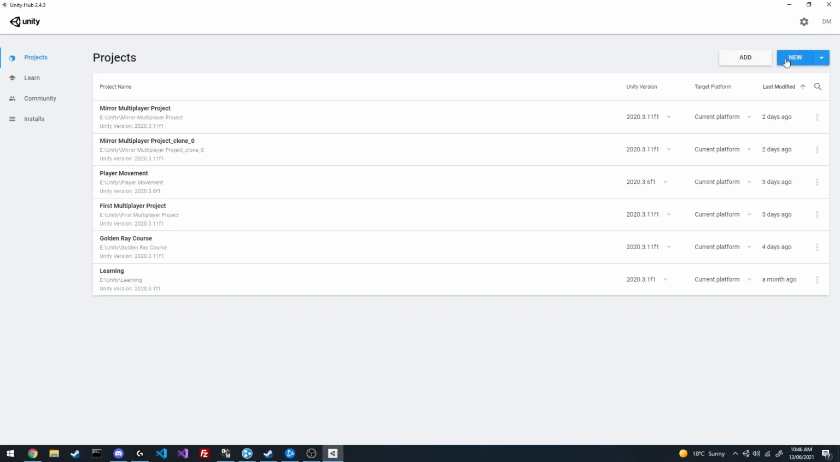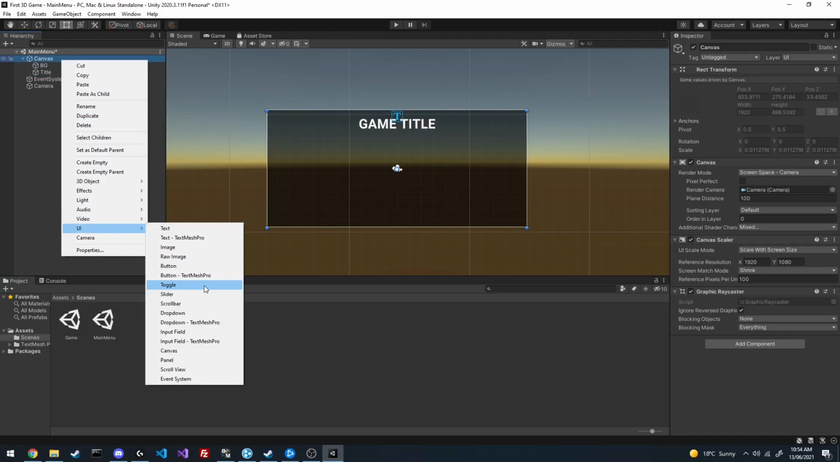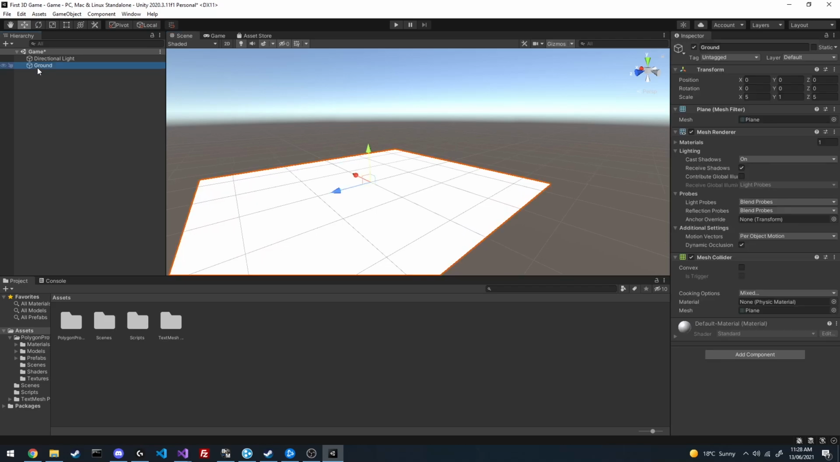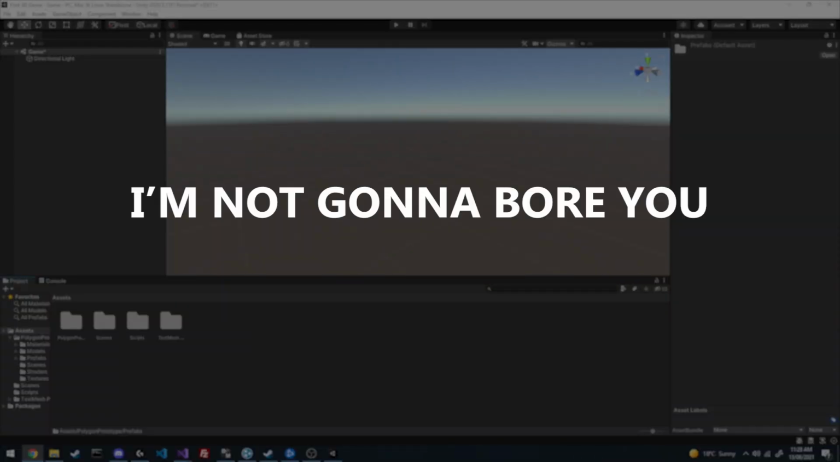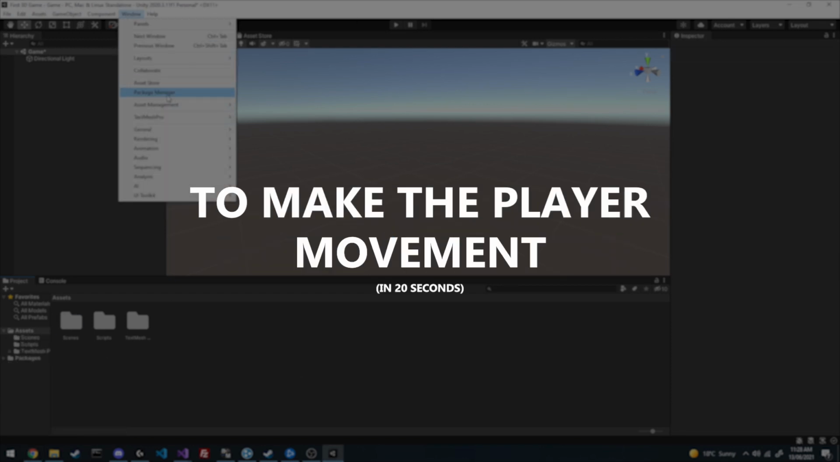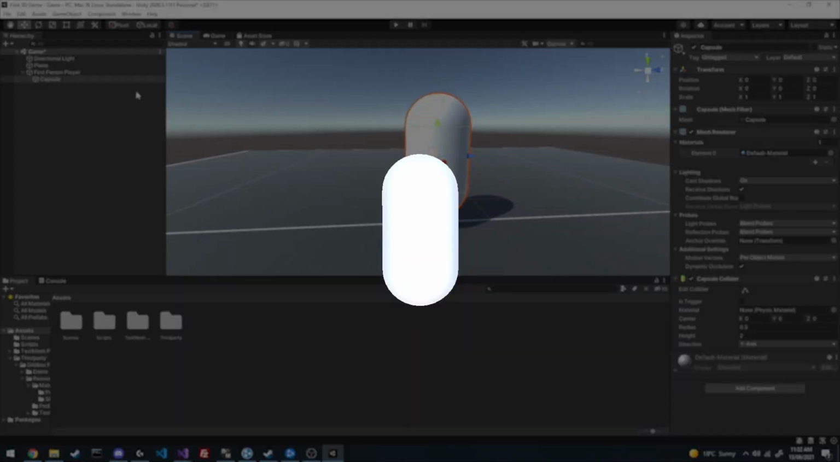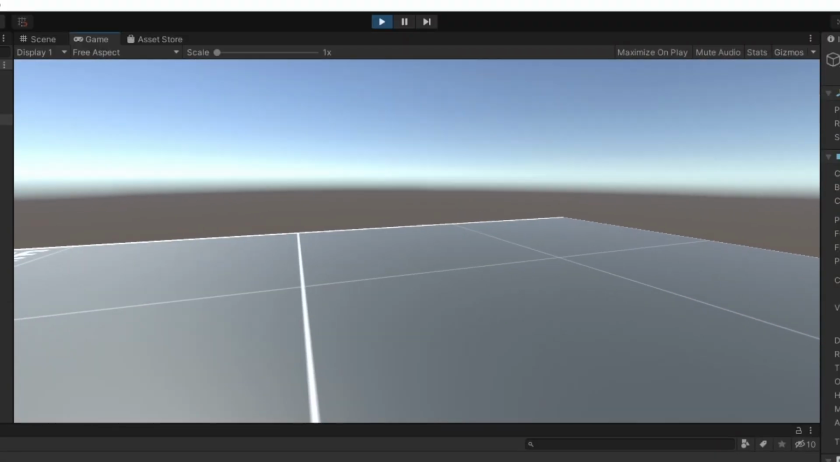To start this journey off, I created a new 3D Unity project. I then slapped together a quick main menu scene and got straight into creating the base mechanics for the game. Now, I'm not going to bore you with the details, so I'll only touch on the main things I did to make the player movement. I created a new capsule object. Let's call him Bob. Bob now has a rigid body and a simple movement script. He also has a camera strapped to his face.